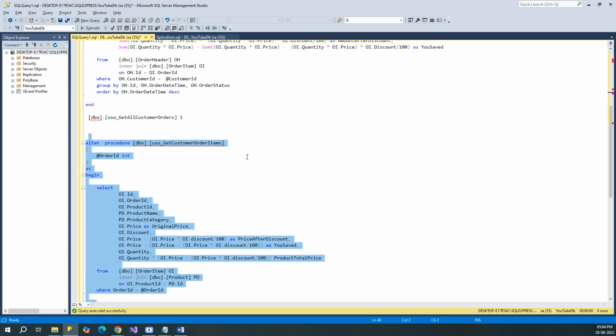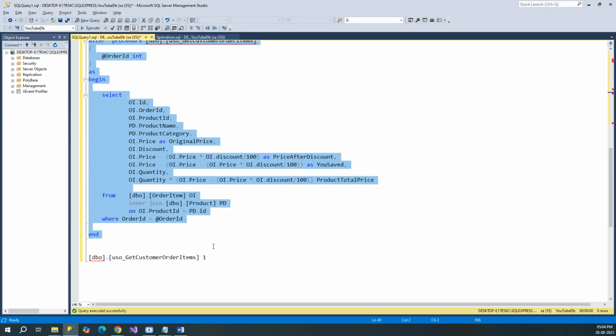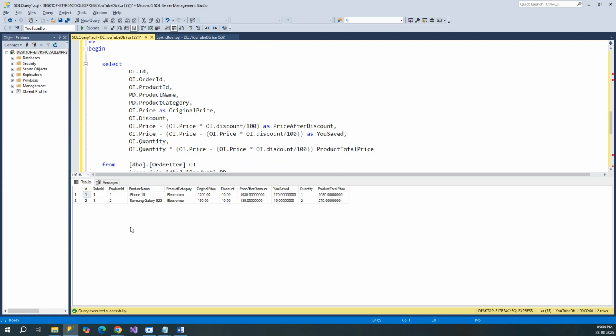I hope you can see the entire code. Let me enlarge a little bit, right? And then let me run this. So now we have order ID 1, we have product 1, iPhone electronics. This was the original price. It has 10% discount, so the price after discount is 1080, and we saved 120 rupees, and product price is 1080 only because quantity we have only one over here, right?